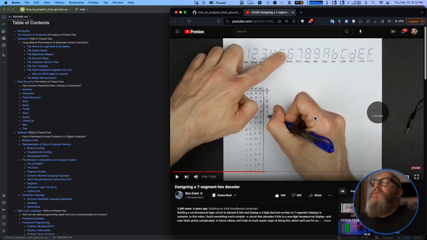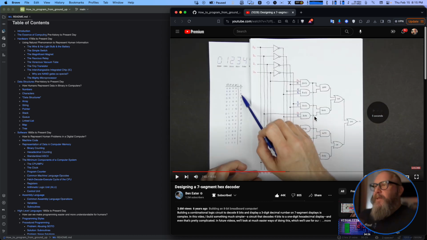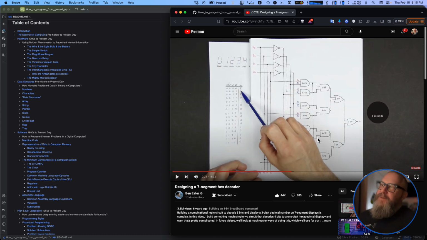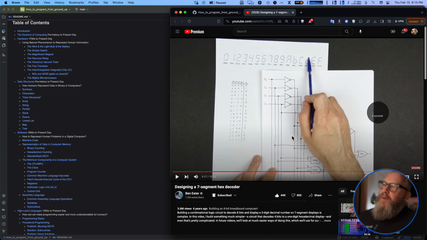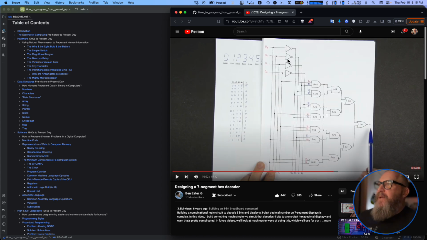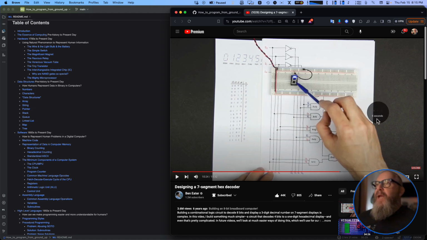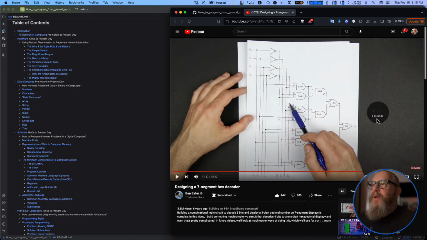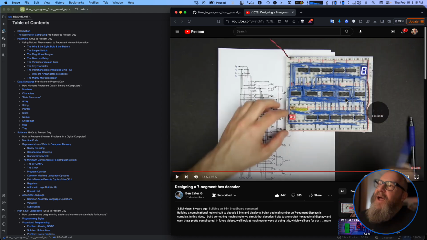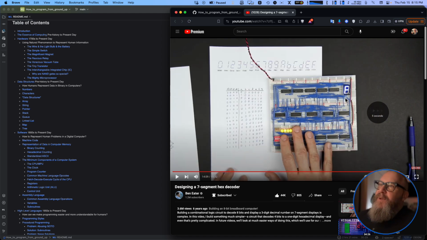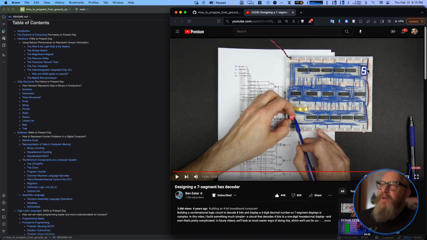And he goes through and explains how you can build these gates up to output the particular segments for the binary coded value coming in here. And we're going to get into how this all operates. I just wanted to give you a little preview of how complex these things can get to do different types of behaviors.